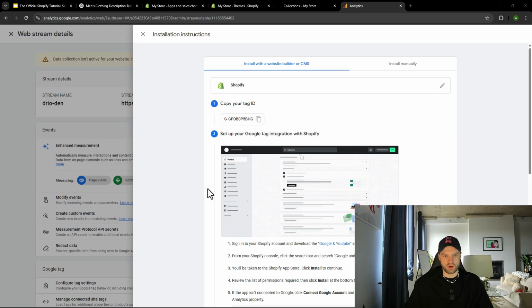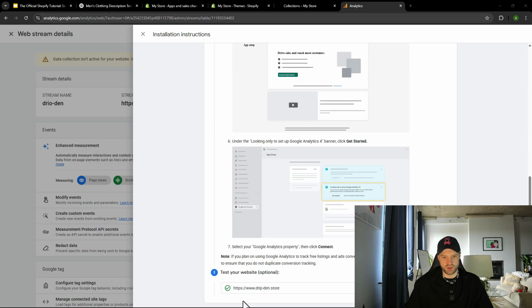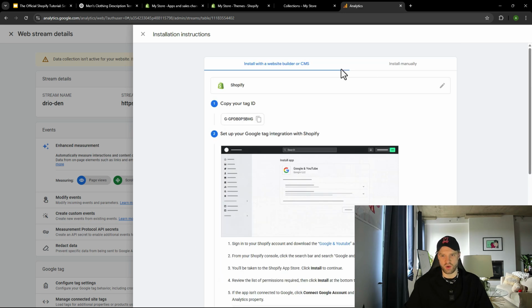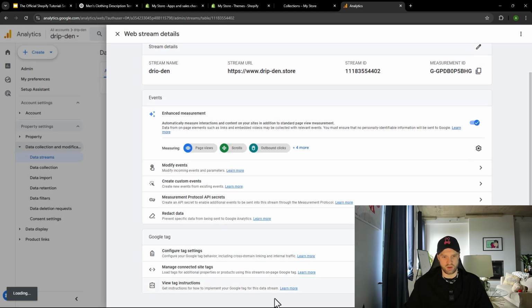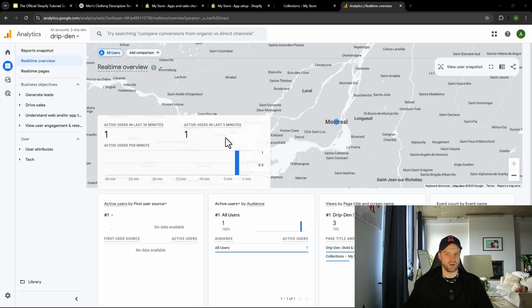Okay, guys, let's go back to Google Analytics and test the installation. Here we're just going to scan to see if it's detecting the tag. Awesome, we have the green check mark. It means we are good to go, guys. Okay, actually we're good to go. I just refreshed Google Analytics and we are good to go.